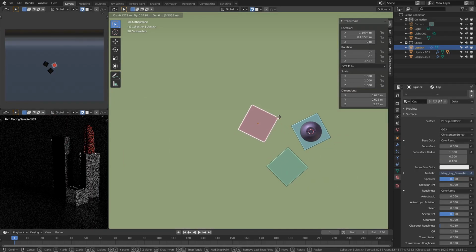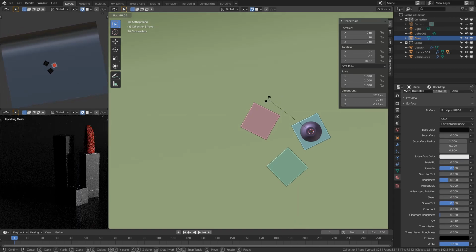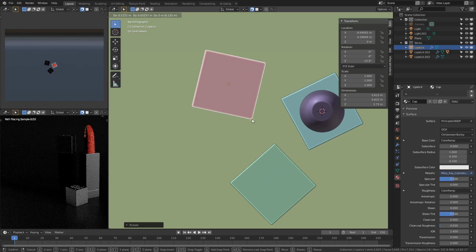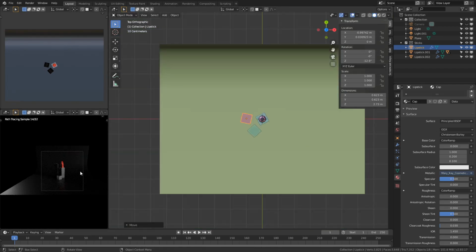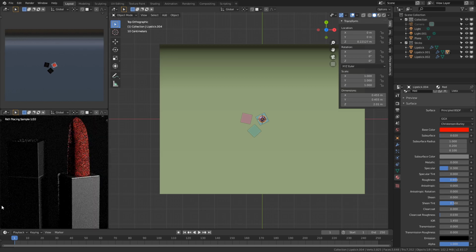Can I move it in a spot where it'll cover this lipstick entirely and also be covered by this lipstick? Okay, let's turn this off though, it's messing with my stuff. All right, that's actually looking pretty interesting. Not gonna lie.